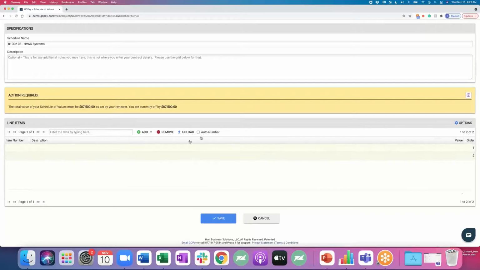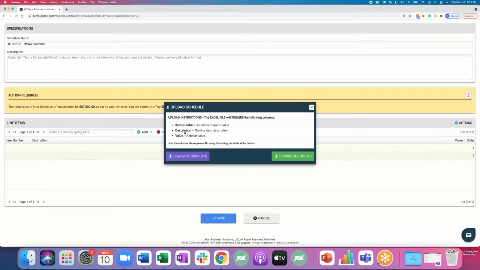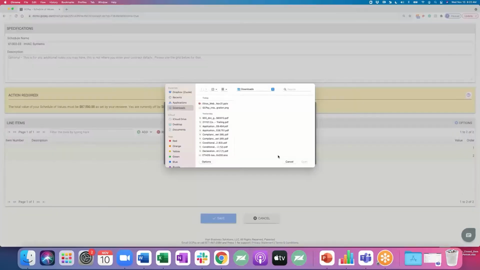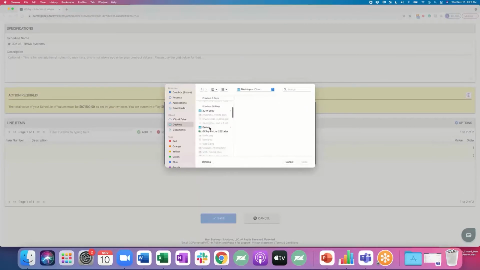If it's just a couple of line items, they can add the line items here, and then just type in item number, description, value. Or what most do is they use our downloadable template that comes with item number, description, value. So we can go right here. I'm just going to upload my, I think I have one here.